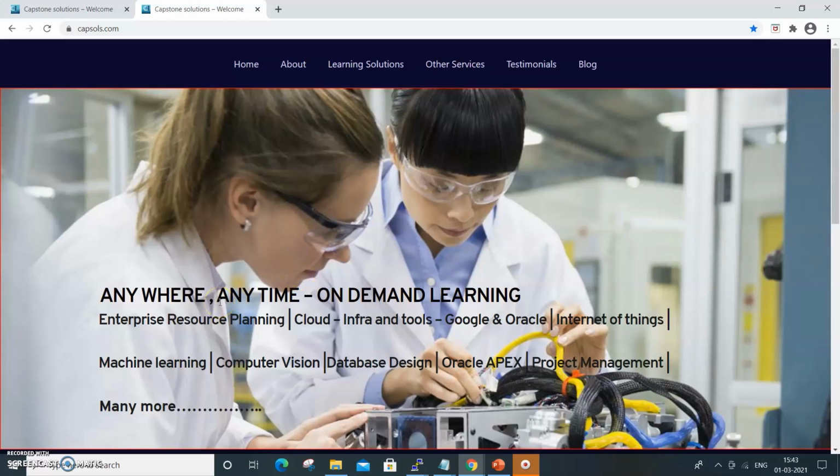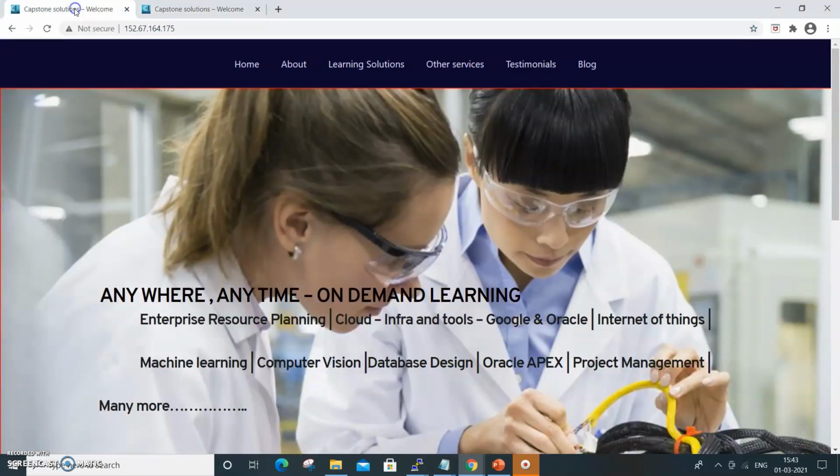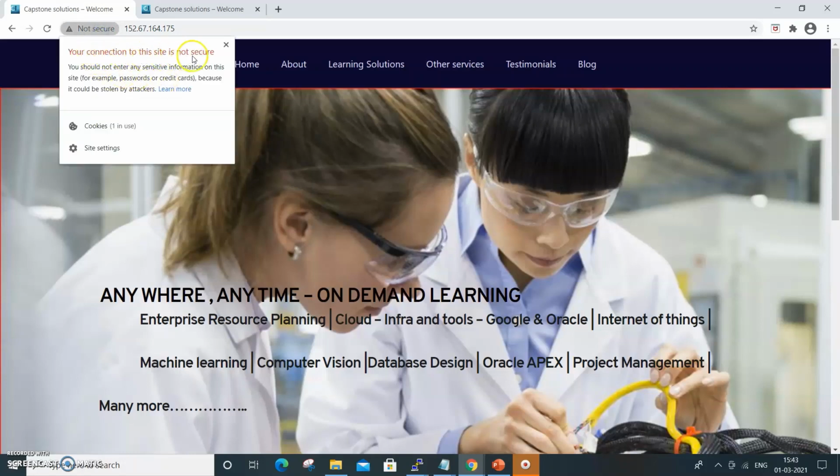Let's now look at the security aspect of the website, that is HTTP and HTTPS. So I think earlier also I showed this. When you develop the website and if you get into this, it is without HTTPS, without the security, and if you click on this, it gives you: your connection to this site is not secure. Don't share passwords or credit card details, because that is not encrypted.